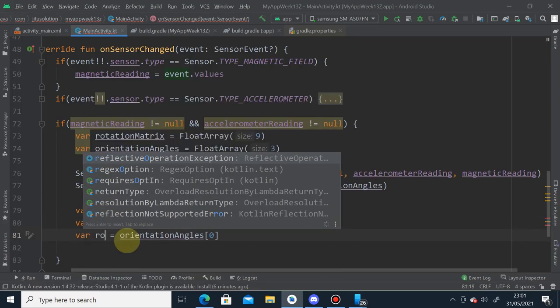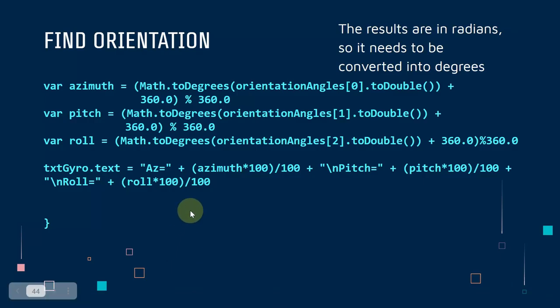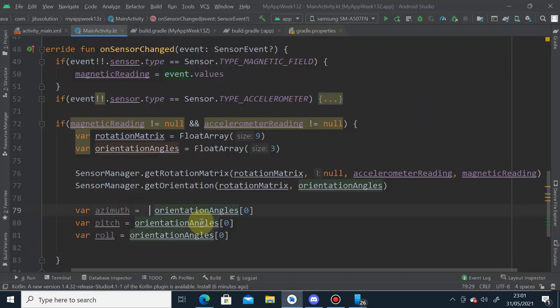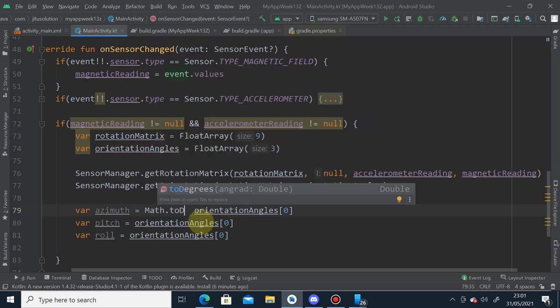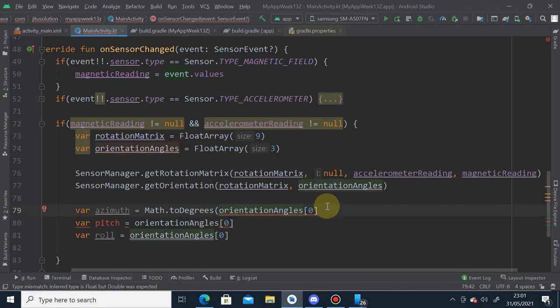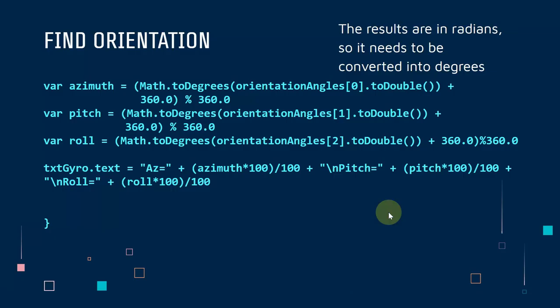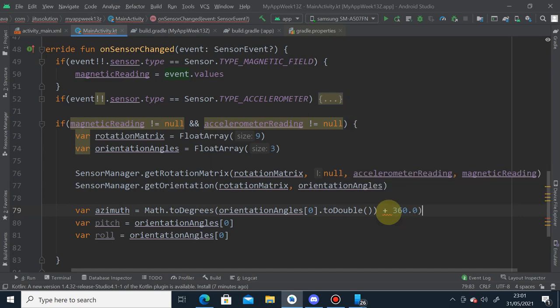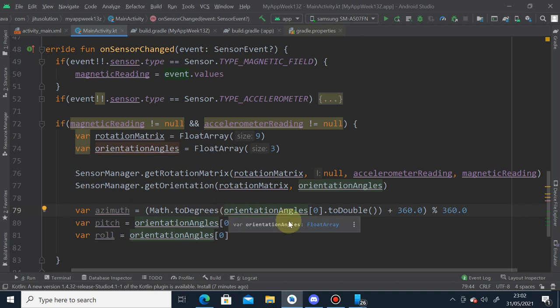Okay, so let's write it first here. How do we convert it to degree? You can utilize Math.toDegrees. The Math.toDegrees function requires the orientation in radian here as a double, and then after you do that, you have to add 360 double and take the remainder with 360. Therefore, you can have the degree between 0 to 360 of the real world coordinate system.